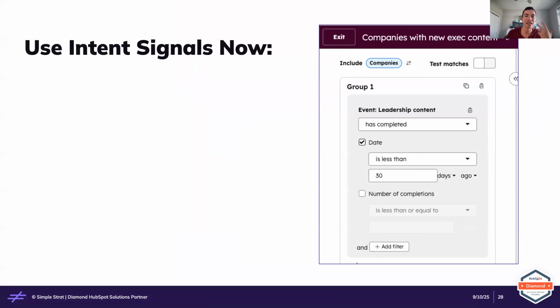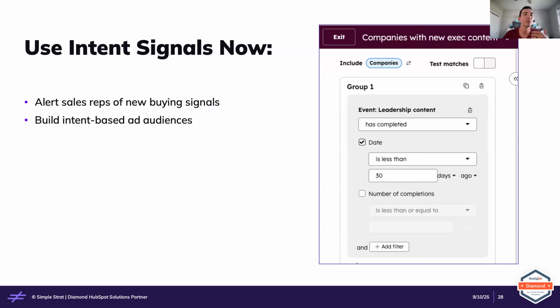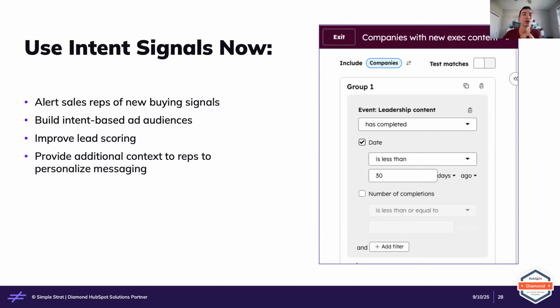So some use cases for this, again, I mentioned that those signals can be used in a lot of different places. So you can trigger a workflow to alert sales reps of new buying signals. You can build intent-based ad audiences. So you can create a segment that used to be called lists based on these, and then use that for your ad targeting. You can improve your lead scoring. So you can use these as elements in that lead score calculation that you build.